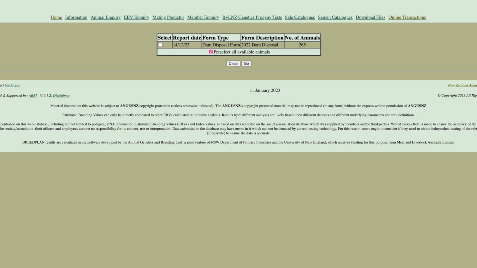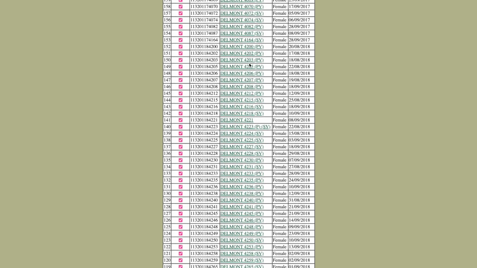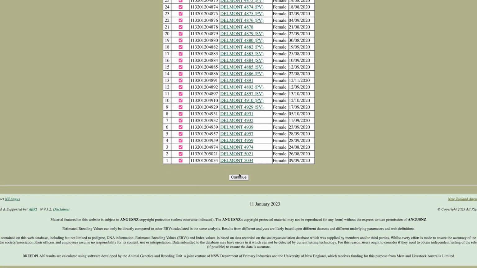Select the correct disposal year by clicking on the tick box. Click Go. This will give a list of females currently active in your herd. For large herds, to speed up processing time, untick all of those animals that remain active in the herd and leave those being fated as ticked. Any animals to be fated will then be carried over to the next screen so they can be given a fate code and fate date. Scroll to the bottom of the page and click Continue.